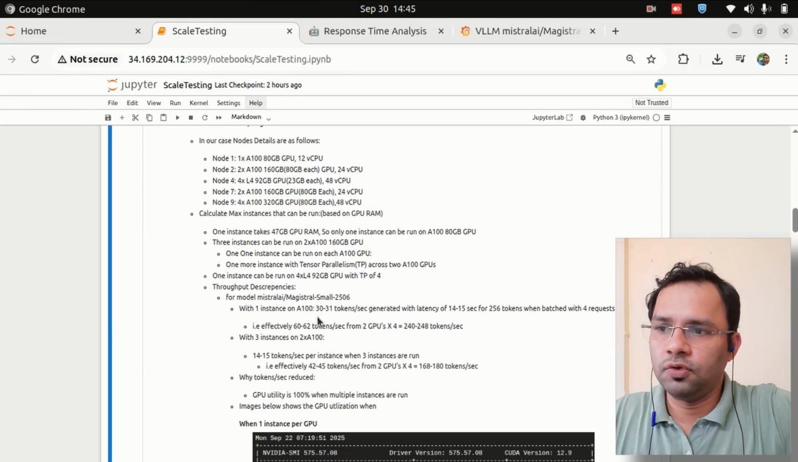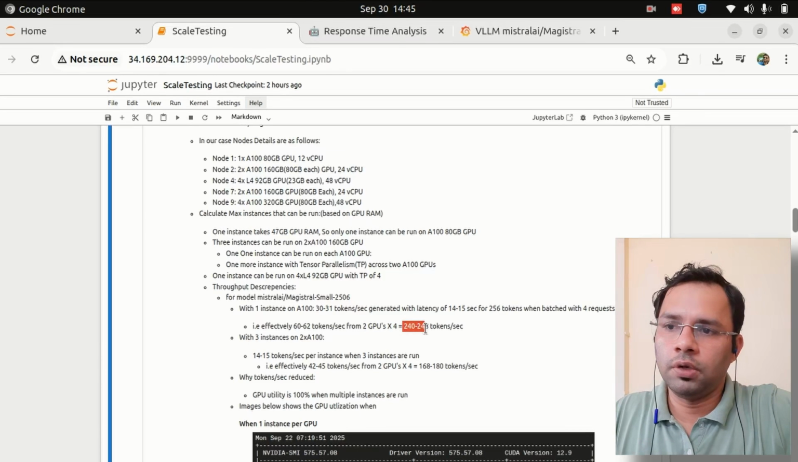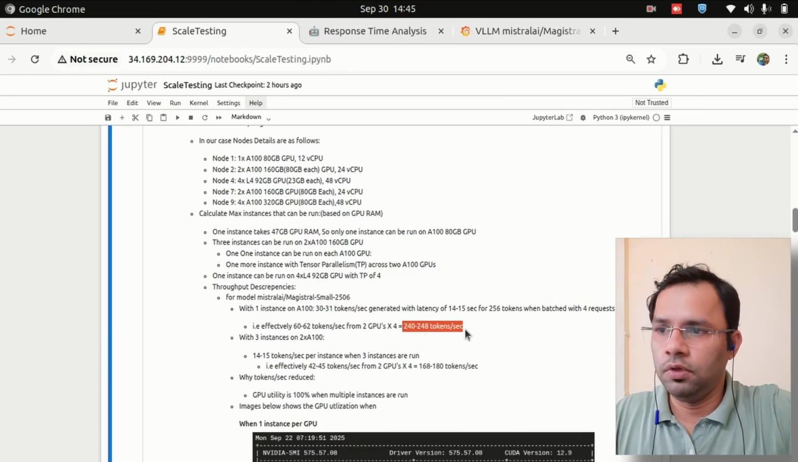So effectively, that comes to around 60 to 62 tokens for a two GPU system. We have two A100s, and since I'm going to run two instances, I'll get around 60 to 62 tokens from the two GPUs. But since the batch size is 4, I have to multiply that number as well. So basically at the end it will be like 242 to 248 tokens per second from both GPUs. This is my tokens per second for this particular model with 2 instances on 2 A100s.